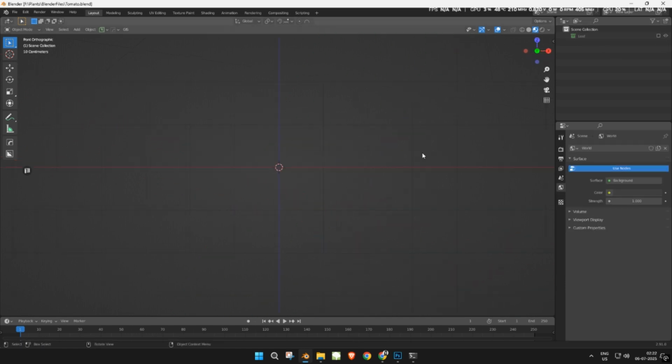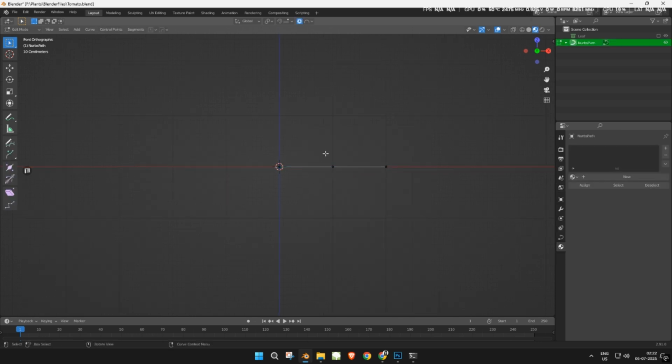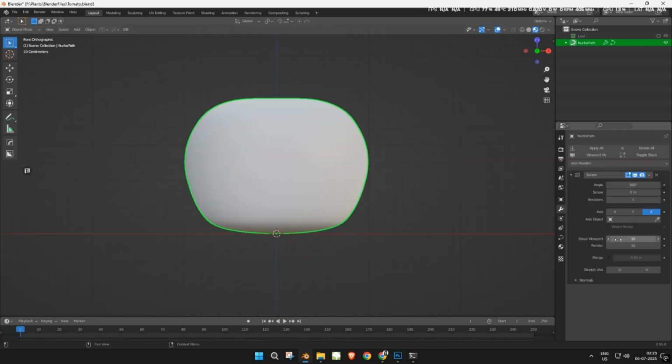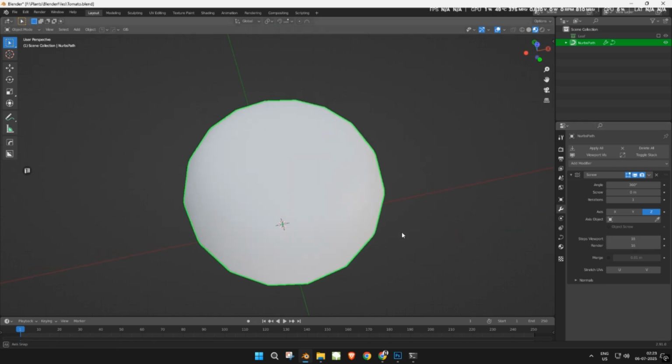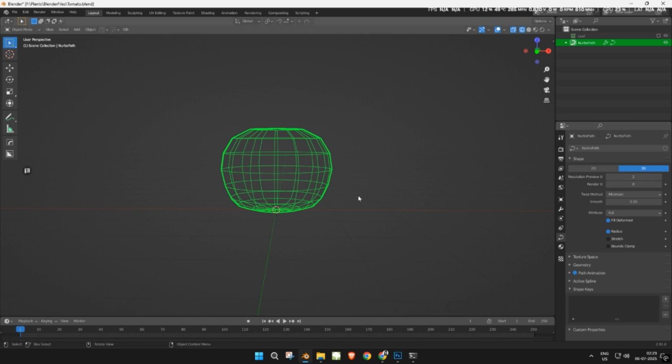Now let's model the tomato fruit itself. Add a curve path, go into edit mode, delete the left point, and start shaping the curve into a tomato-like outline. Apply a screw modifier to spin the curve around and form a 3D tomato shape. Reduce the resolution if needed to keep it simple.